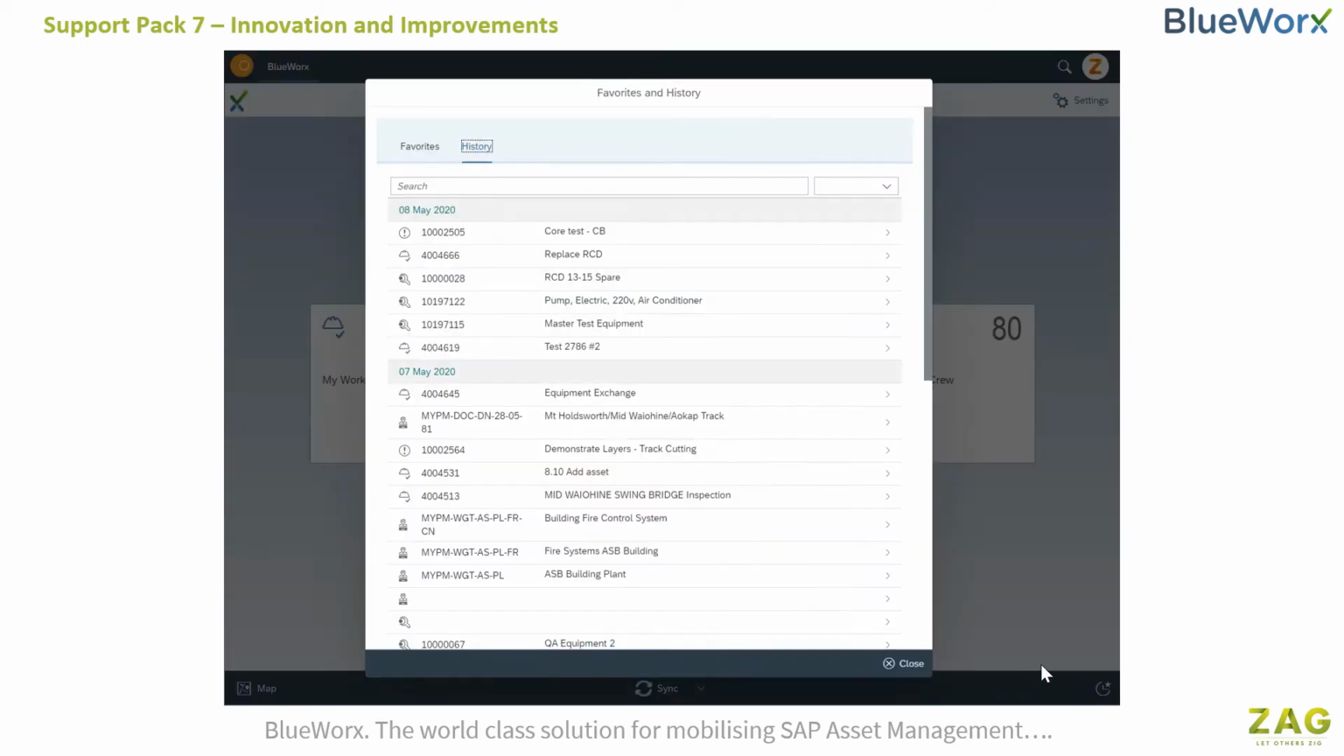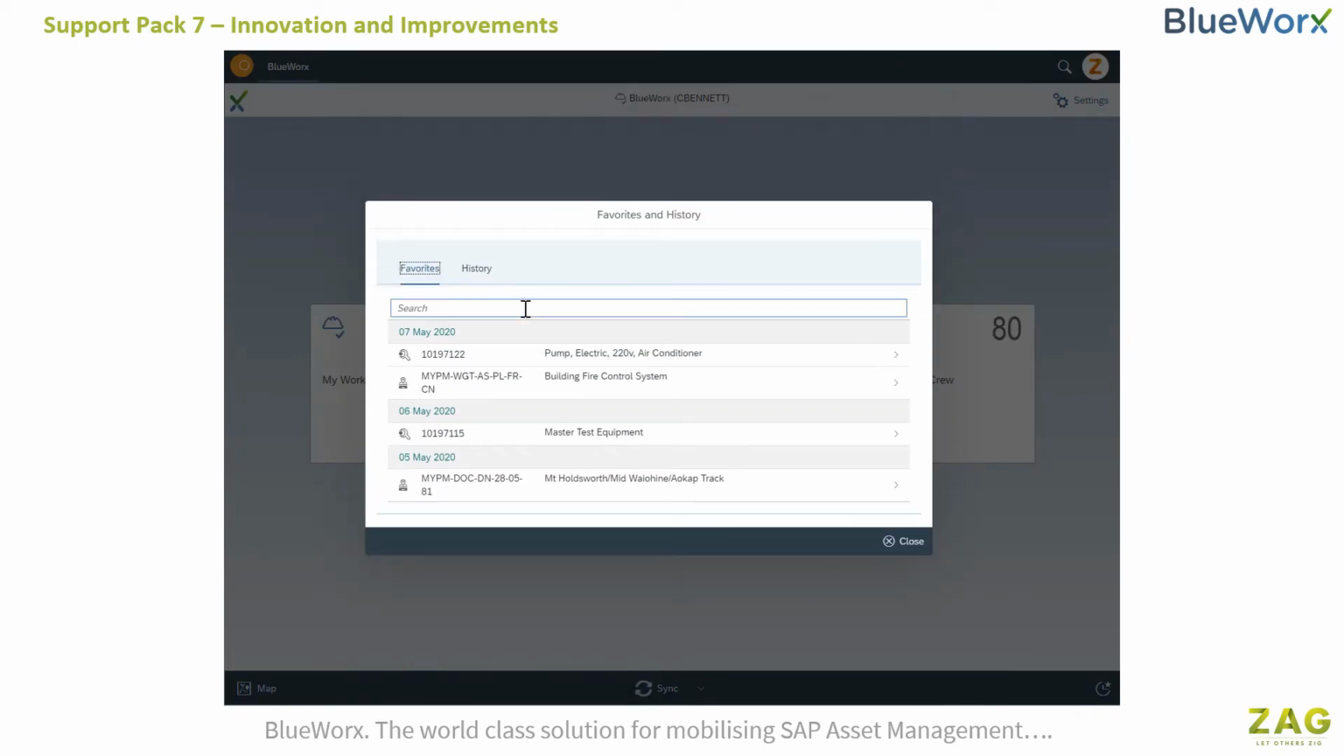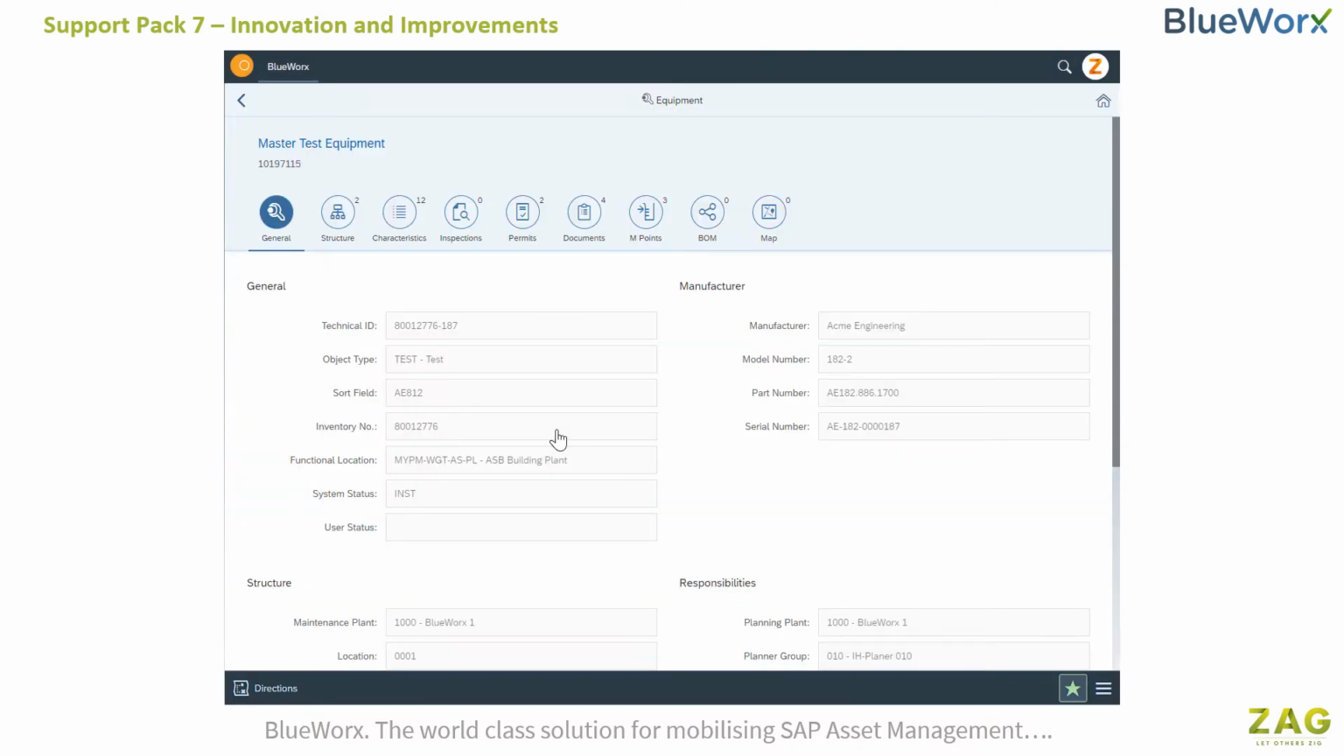It also has the ability for you to flag function locations or equipment as favorites. So it has the list here. If I go into one of mine, I can see there's a new button down here that's flagged as a favorite with the star, and I can unfavorite it to remove it from my list. Those favorites, again, are personal to yourself, and they synchronize with the SAP system and come back to whatever device that you're working on.